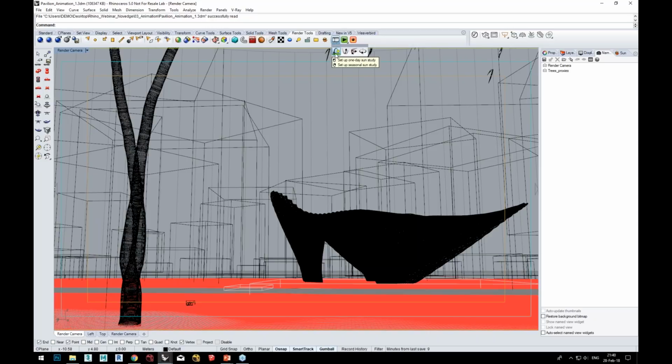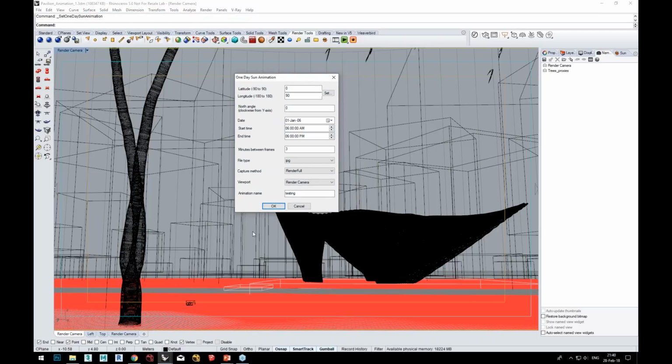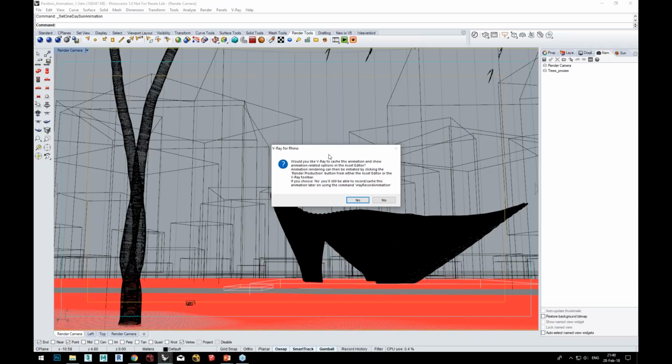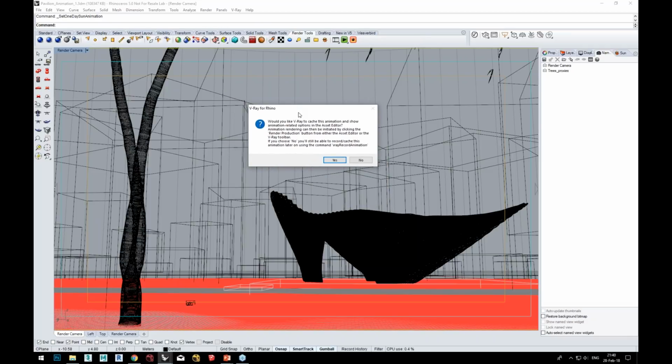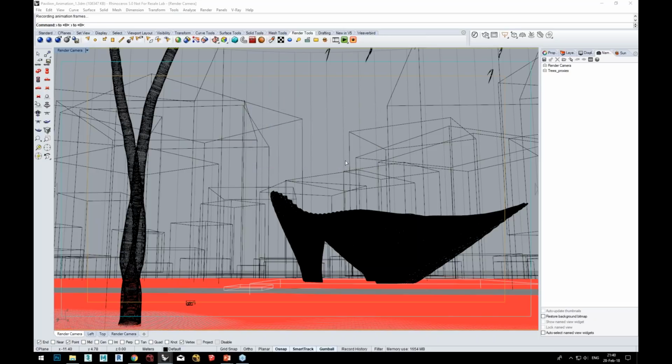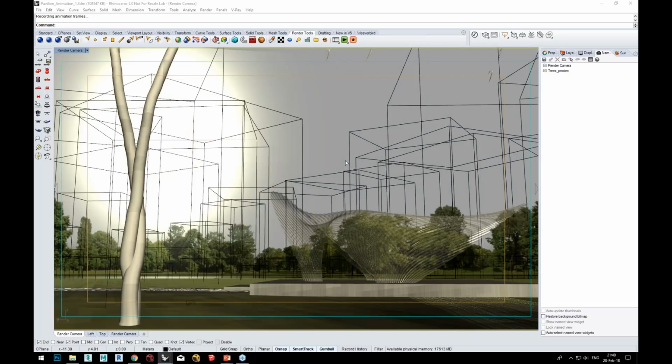So what I need to do here is just select the one study for animation. Just click OK. And here I will get a V-Ray for Rhino window asking me if I would like V-Ray to record the whole animation. So I will say yes. It's now going to start recording it for a couple of seconds.